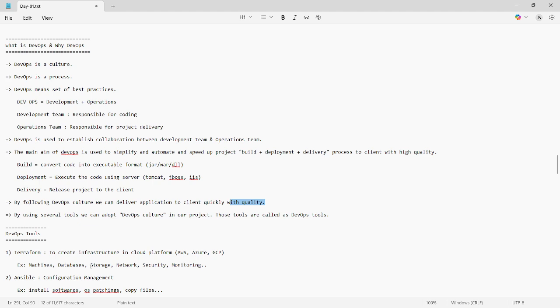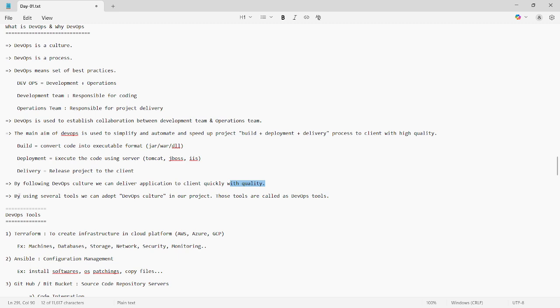By using several tools, we can adopt the DevOps culture in our project. Those tools are called DevOps tools. What is DevOps? DevOps is a culture, DevOps is a process, and DevOps is a set of best practices. So by using several tools, we can adopt the DevOps culture in our project. Those tools are called DevOps tools.